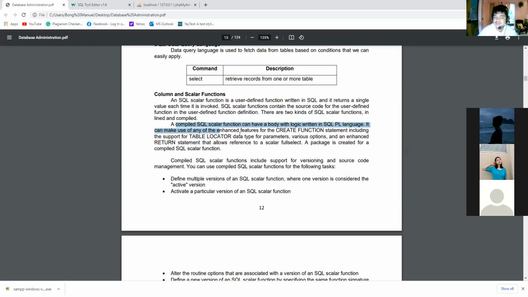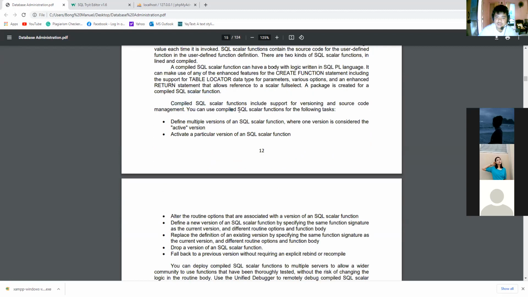See, a compiled SQL scalar function can have a body with logic written in SQL PL language. It can make use of any enhanced features of the create function statement, including the support of table locator, data type for parameters, various options, and enhanced return statement that allows reference to scalar full select. A package is created for compiled SQL function. So, compiled SQL scalar functions include support for versioning and source code management.